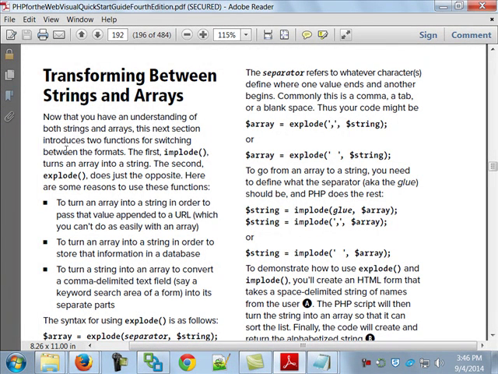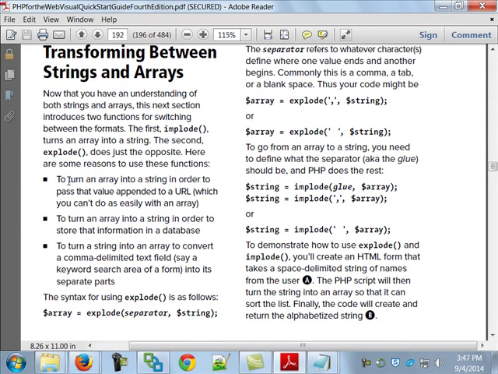Next in the book, turning up to page 172, they talk about transforming between strings and arrays. And again, we've talked a little bit about this before, but I'm going to say it again because this is explode and implode. All right? And notice the difference. It says you can turn a string into an array, or you can turn an array into a string.